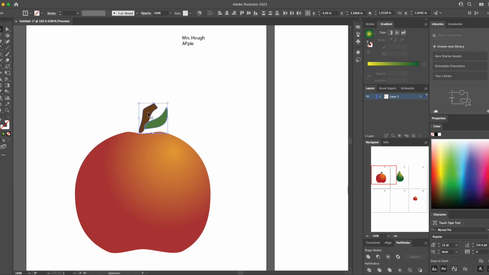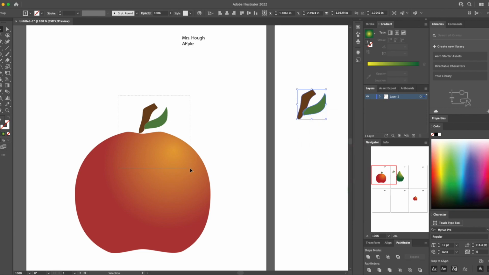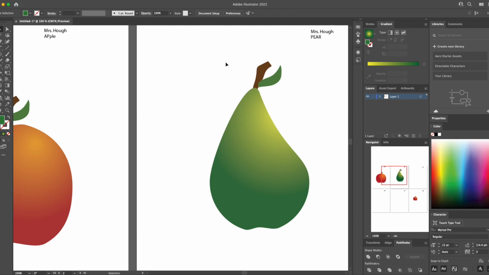I'm going to highlight these items. I'm going to utilize Alt to move them to the side, and then I'm going to group them. So you could hit Command G for group, or you could right-click group. And I'm going to go back and regroup that. Now I've got a pear. Cool, right? So I'm going to hit Command G.